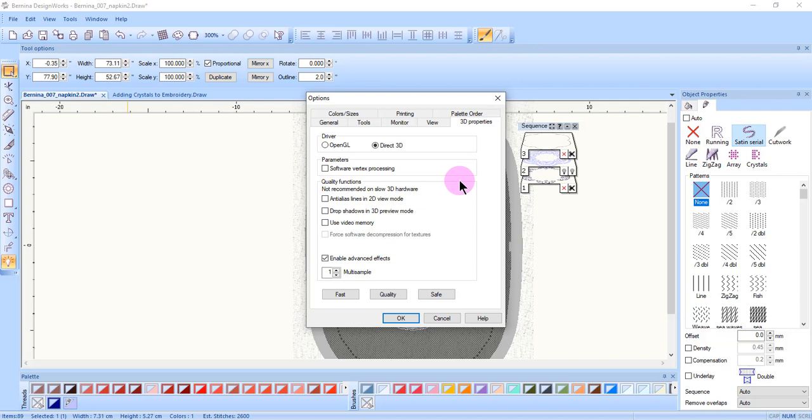In the 3D Properties tab, you can adjust the 3D preview of your design. You can choose between 3 preset buttons: Fast, Quality, and Safe. Fast will be less 3D quality, but faster program speed. Quality will mean better quality, but slower. And Safe will reduce compatibility problems with your graphic card. After making the changes in Options, just click OK to activate any of the changes you made.